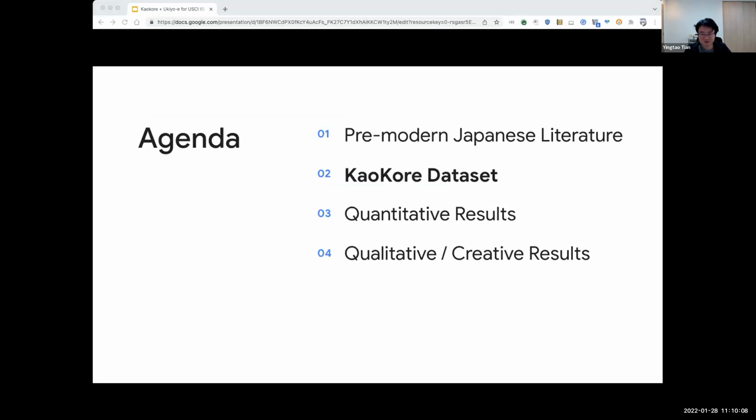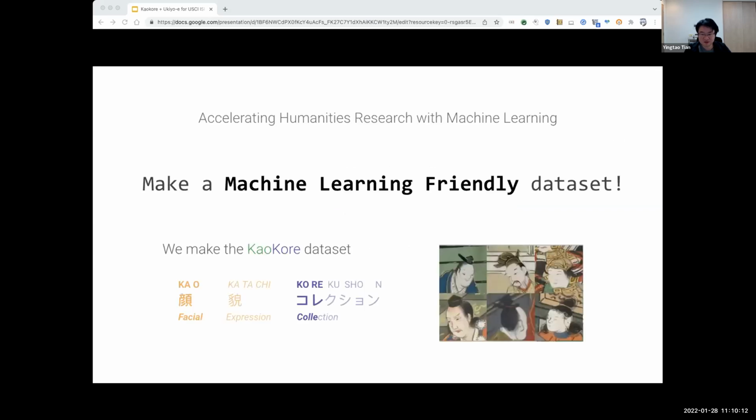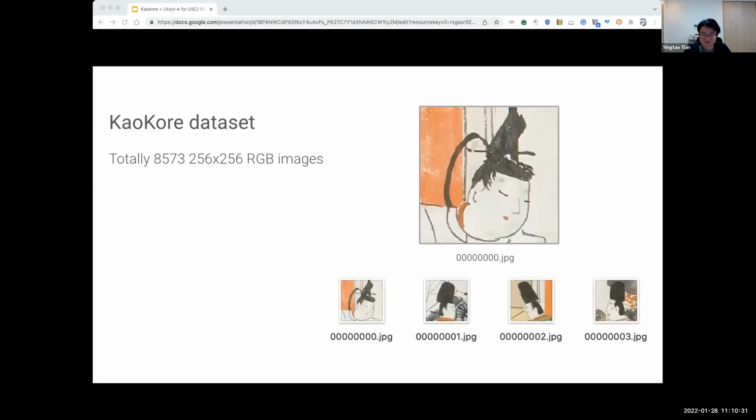And now let's move to the next part, which is the data set we are proposing. The reason we want to propose this data set is to bridge this gap. And to build upon the Facial Expression Collection, we propose to make a machine-friendly data set. And name-wise, we call it KaoKore, which is short for the facial expression collection in Japanese.